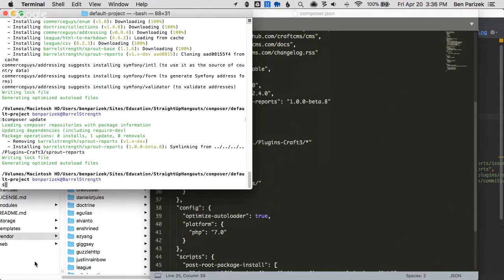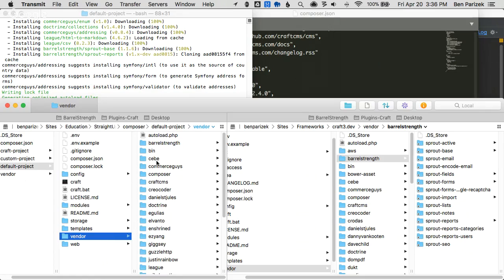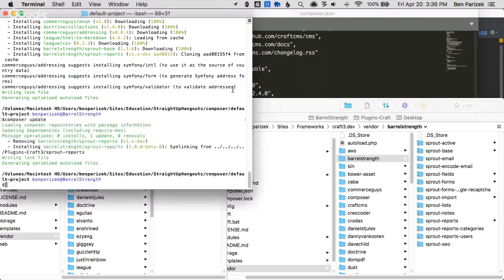And here we go. You can see it's removing Sprout Reports, and then it's reinstalling it and symlinking from the folder where it found it. Okay, that's great. Exactly. And again, I wish I could tell you with more authority why it chose to use Packagist instead of the symlink the first time around, when they both should have satisfied the constraints that you have.